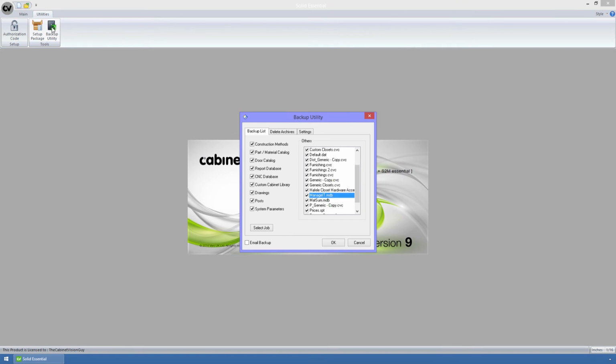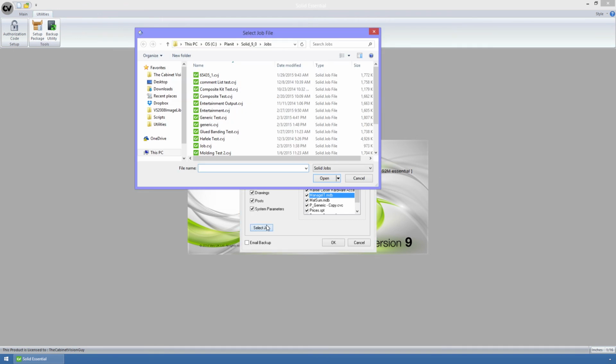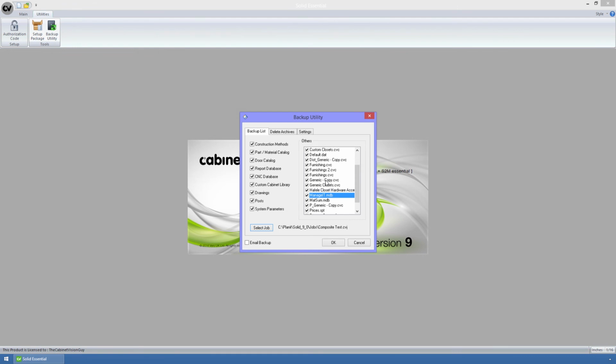You may also notice that there is a Select Job button. You can use this to add a single job to the backup list. When we click on this button, the Windows Open File dialog is displayed, and we can search for a job that we want to back up. Once we have properly selected the job, the name of the job will be listed as it is here. Before we click OK to create our backup, we can also specify a few other options and processes.